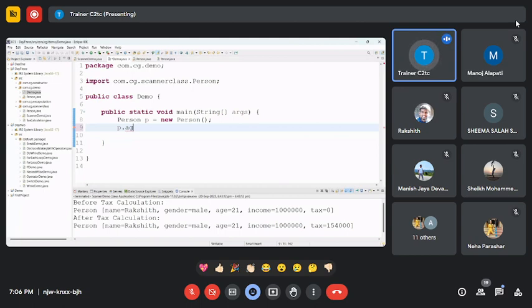One last thing I wanted to tell you: now I told you reuse of a class is possible. I'll delete this person class. Reuse of the class is possible. So in which ways can I reuse it? The first way is writing the import statement. When you go with the suggestion, it always ends up giving you this format. What is this format? com.cg.scanner, where scanner is your package name and person is one of the classes inside it. Am I right?